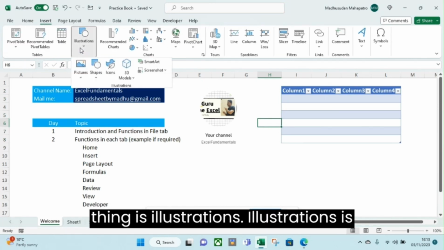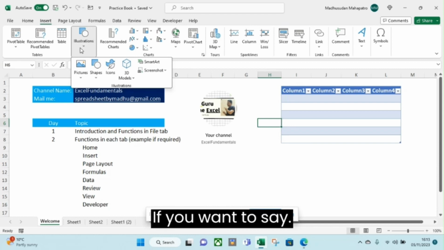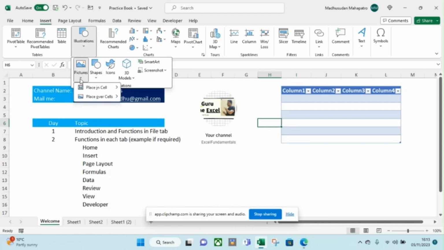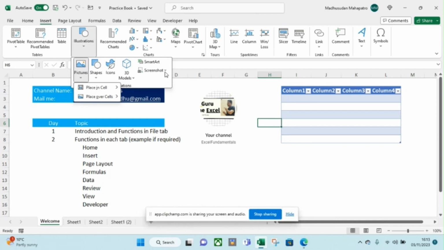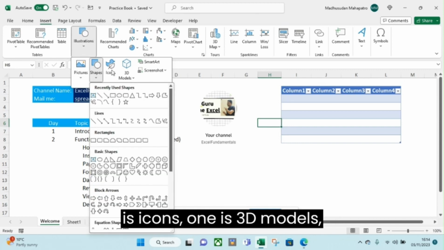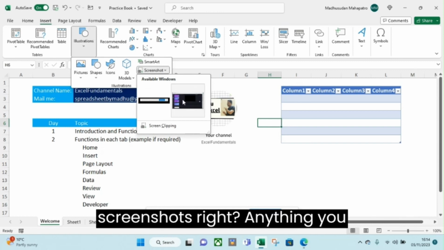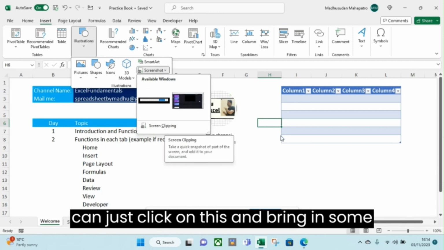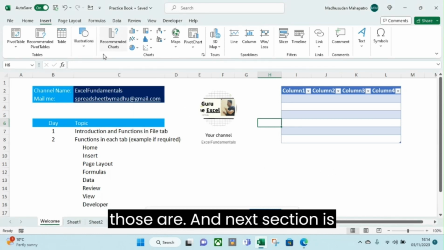So next thing is illustrations. Illustrations is nothing but if you want to use any of the pictorial formats, or if you want to use graphics or shapes for your presentation in the Excel file, then you can use all these things. There are a lot of things, right? One is the picture, one is shapes, one is icons, one is 3D models, SmartArt, then we have got screenshots. You can just click on this and bring in some screenshot of any of the applications and put it here.